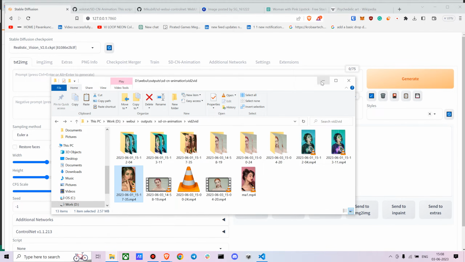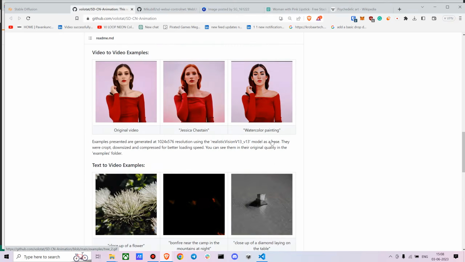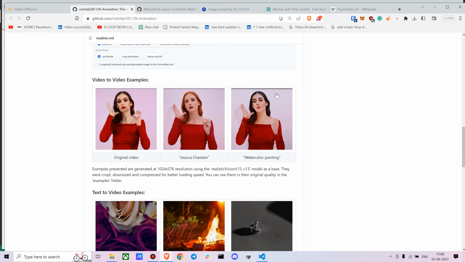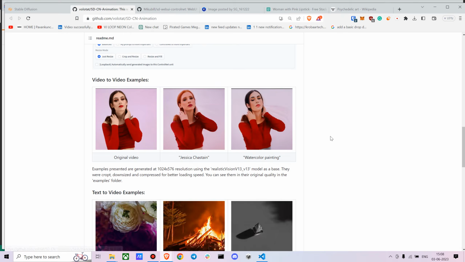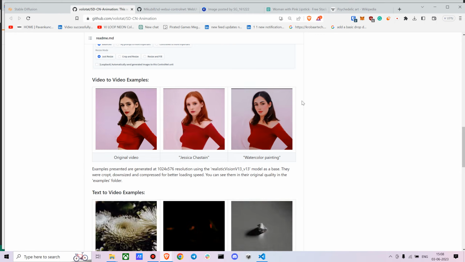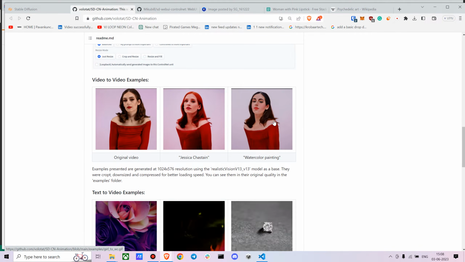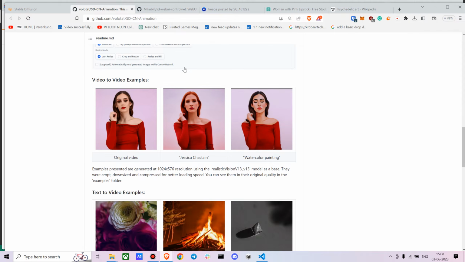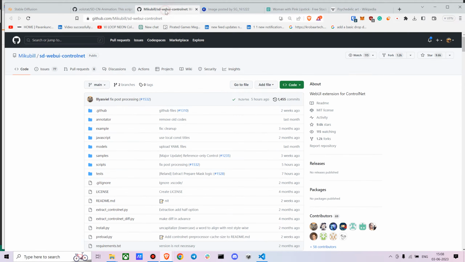So for installation, you have to go to the SD-CN Animation repository, and they have shown an example of using Realistic Vision 2.0 to create results like this. So we can create them, but it is taking a fairly long amount of time, even with a GPU, to create results like this. So to install this, first you need to install ControlNet.